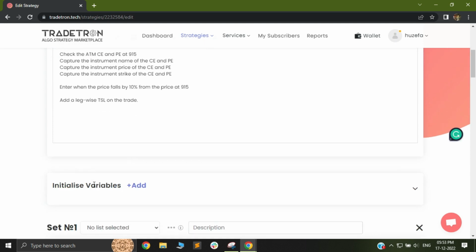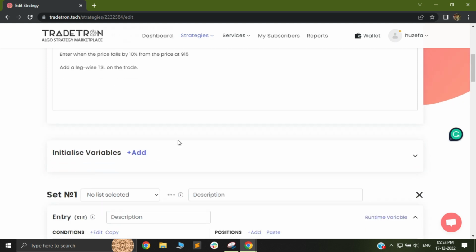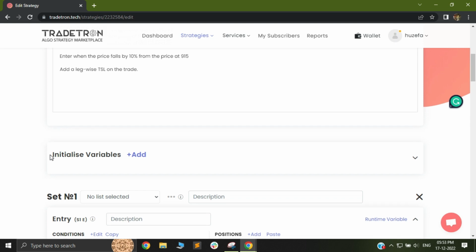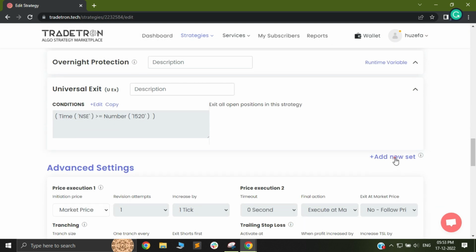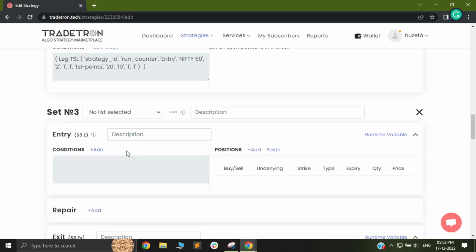But there is one hack that you can use, which is a fairly easy hack for anyone who wants to generate variables at any particular point of time. In order to do that, I will set up a new set in my strategy. I'll make a new set and I will trigger that set to take a trade at the time when my variables need to be generated.